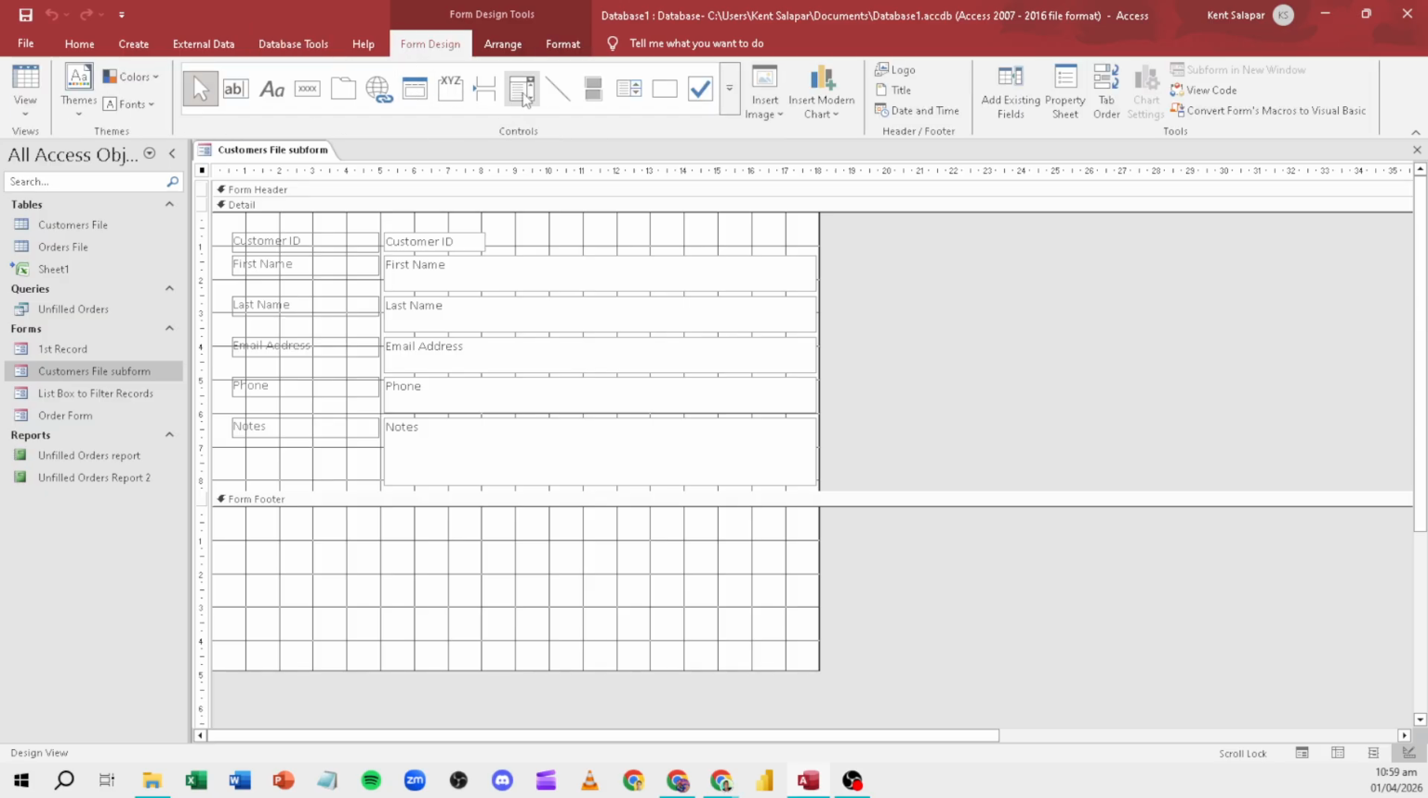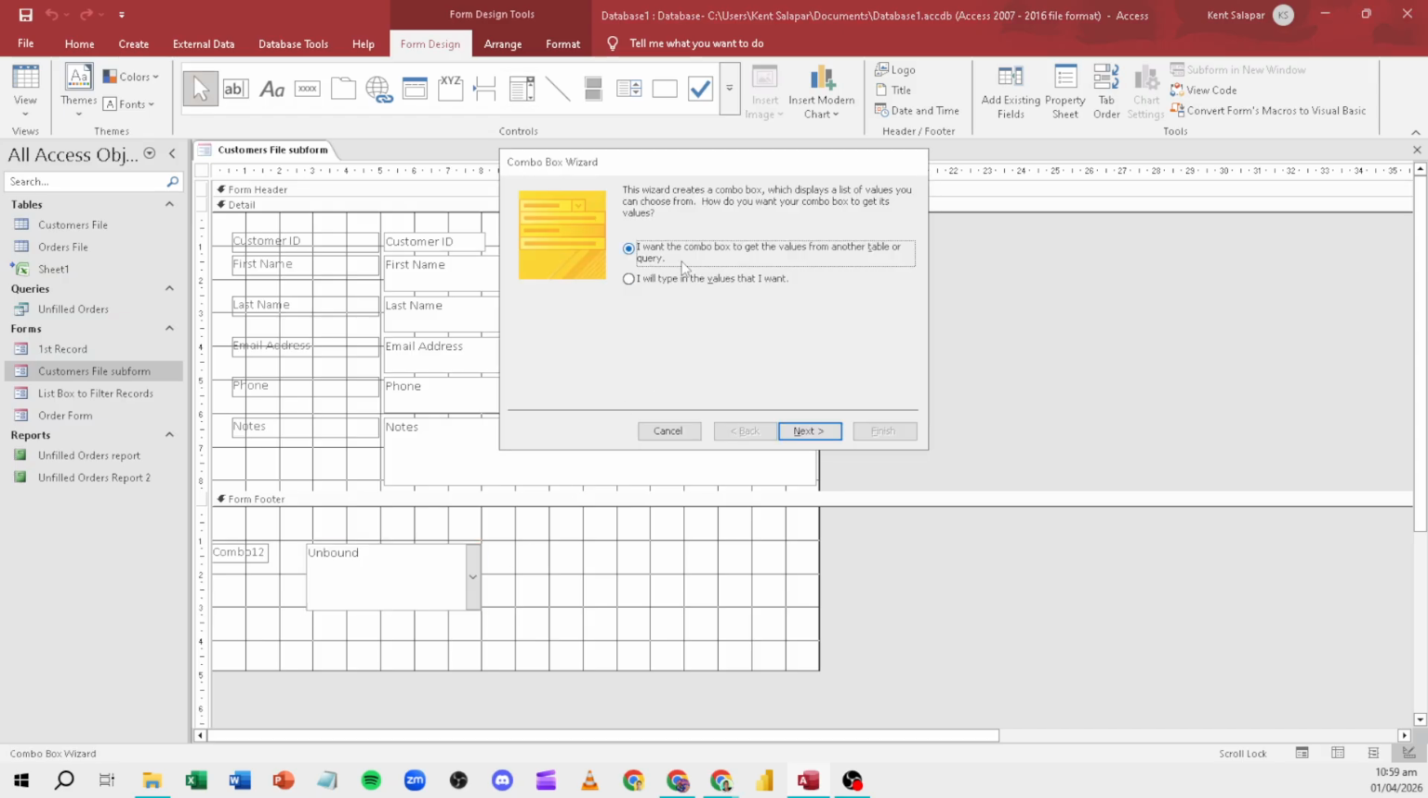If the combo box wizard appears, choose the option that says find a record on my form based on the value I selected in my combo box. If that option isn't available, don't worry. Use the combo box as an unbound control.